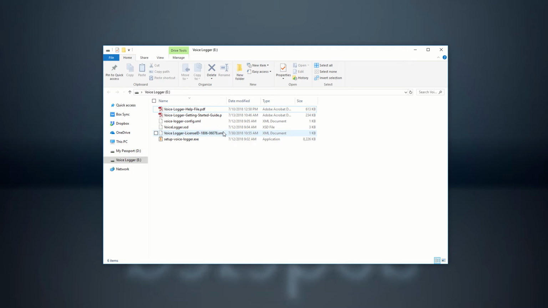You have your license key. Now, the licensing allows you to install VoiceLogger on one computer at a time and use it on one computer. If you need to move that license to another computer, you need to uninstall VoiceLogger and then license it on the new computer after you install it. And then, of course, you have the VoiceLogger software.